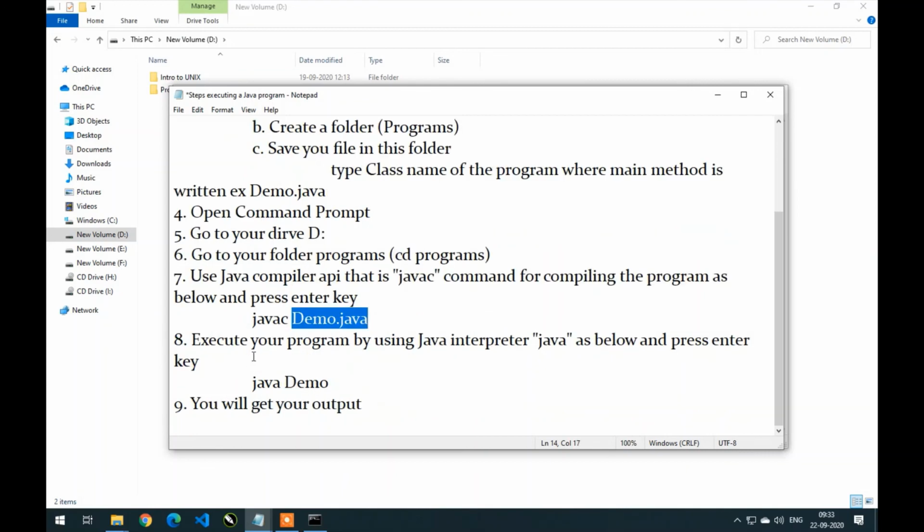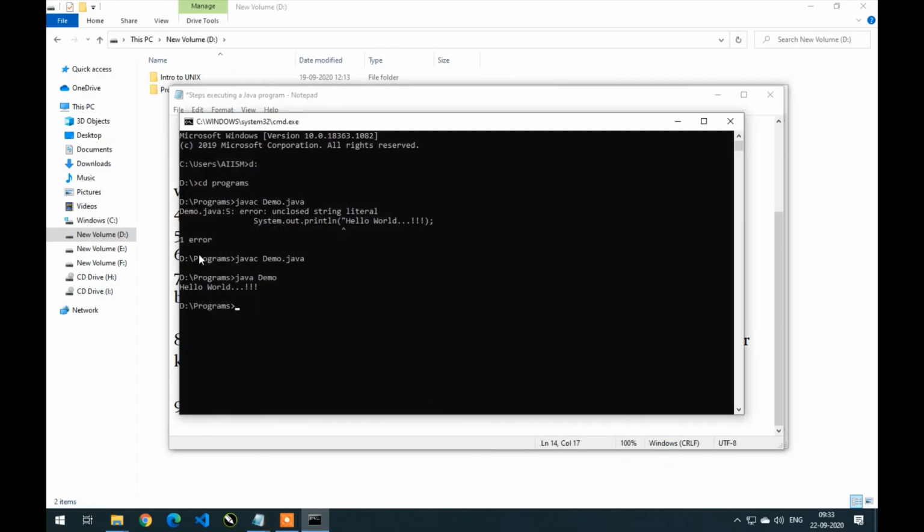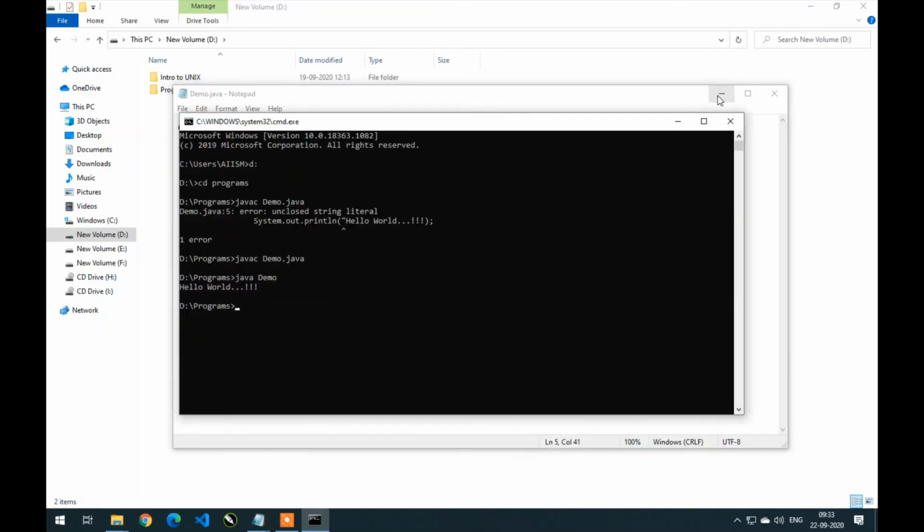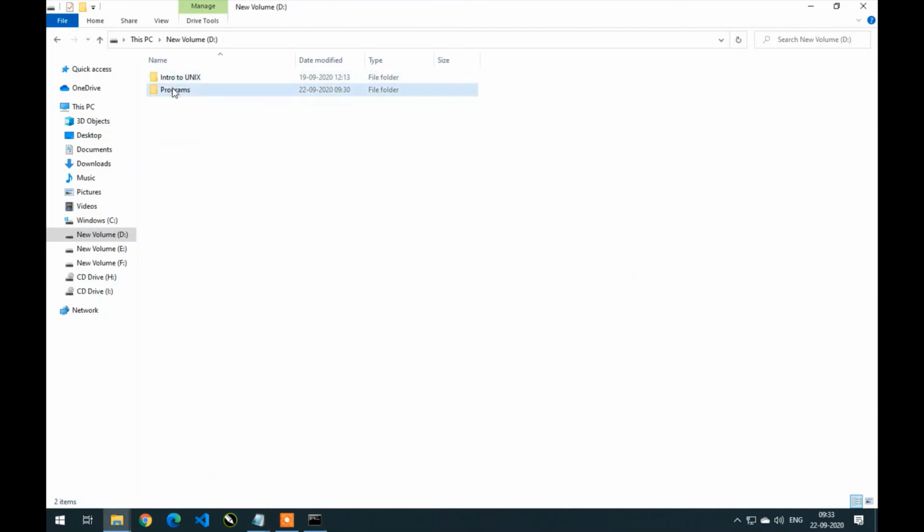The next step: once the compilation happens, if any errors are there, they are displayed on the command prompt, as we have seen here, right? If there are no errors, the command prompt simply returns, which means it is successfully compiled. To verify whether the file is successfully compiled or not, you can go to the programs folder, and here you can see a new file is created, that is, a class file.